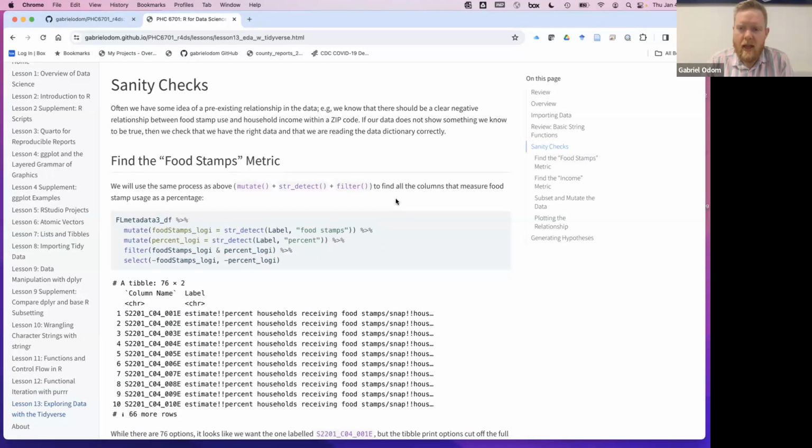And this will be sort of our example of the full dplyr workflow of working through this data. So we'll see you next time. All right.